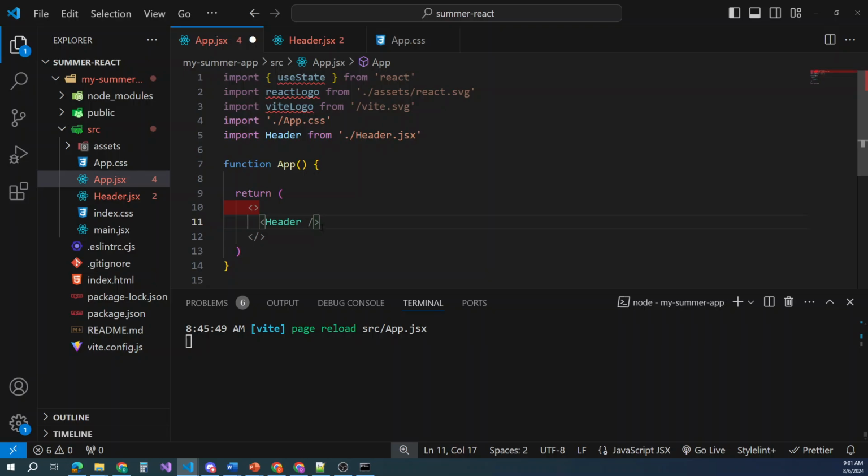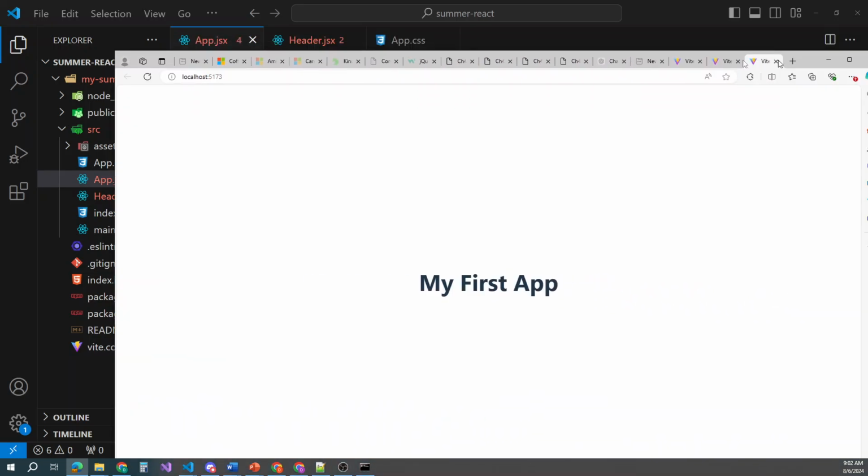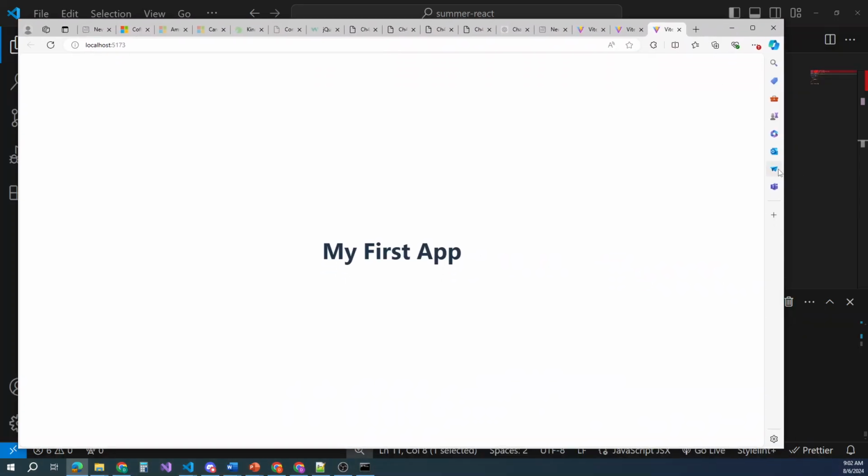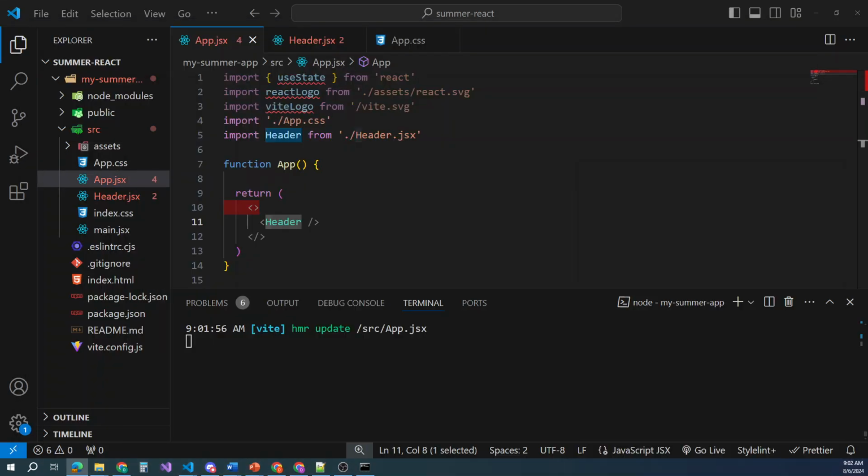Just like HTML, we put the angle brackets in there. Our header component starts with a capital H, so of course we have to have that capital H there, or it's not going to find it. Put the header in there. Now if we save this, it should be able to go out to the web page and see my first app show up. Somewhat there, but not quite. What's missing?